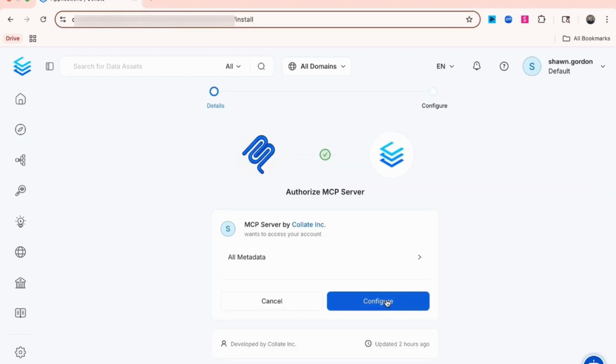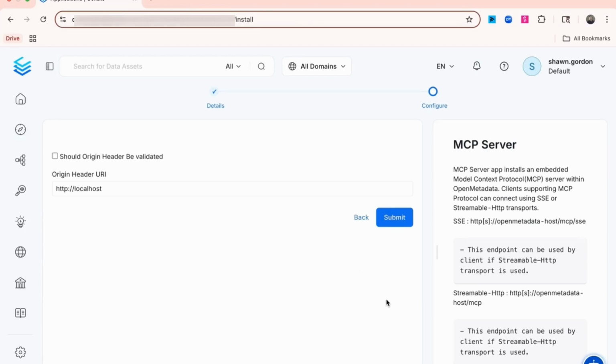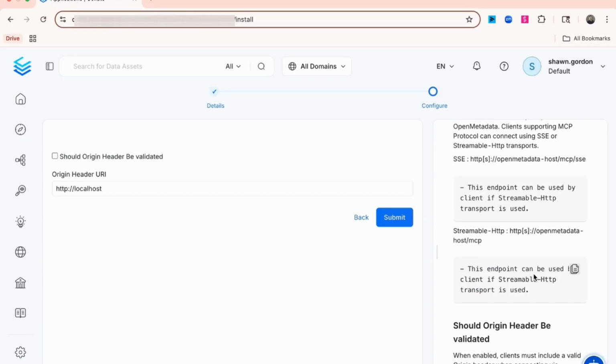Click on Configure. Now on this page, the help on the right side will explain what each of these fields are. Note that they are related and only apply to streamable HTTP. If you aren't using streamable HTTP, then leave these as they are and click Submit. We're using SSE in this case, so we'll leave them as is.